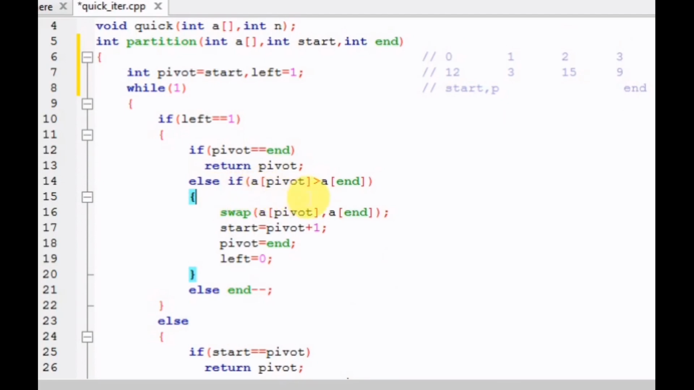If the element at the pivot index is greater than the element at the end index, so the element at the pivot index is 12, right? And the element at the end index is 9. So is 12 greater than 9? Yes. So what will we do? We will swap both the elements, that is the element at the pivot index and the element at the end index. So 9 will be stored here, then 3, then 15 and then 12.